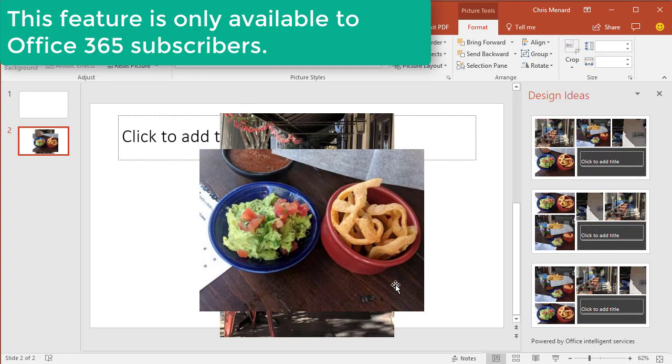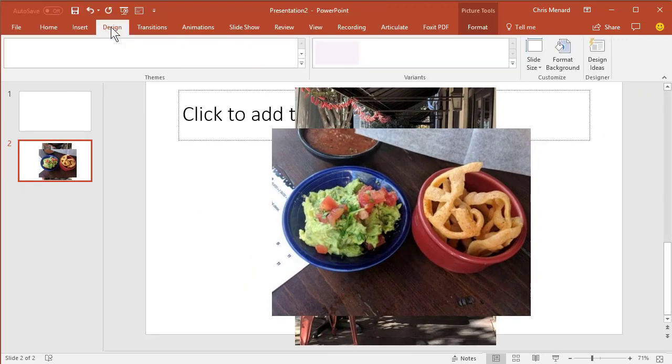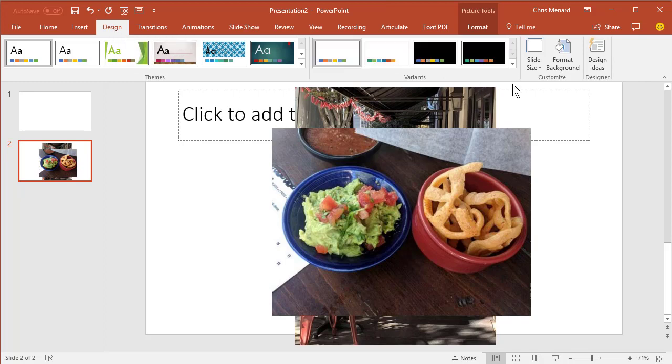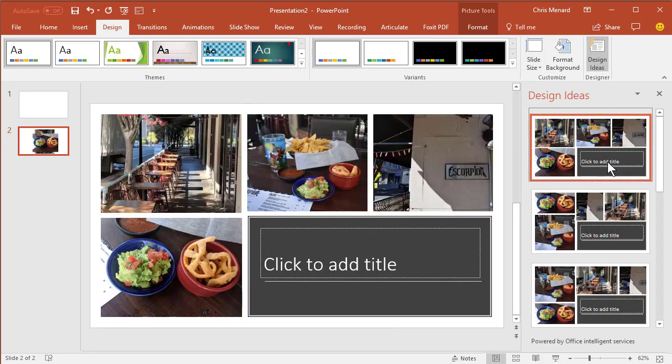If you have Office 365, one of the coolest features is Design Ideas. Now, if it doesn't show up, let me show you how to get there. Go to the Design tab at the top, and over to the far right, click, then it'll appear. And if I click here, pretty cool, huh?